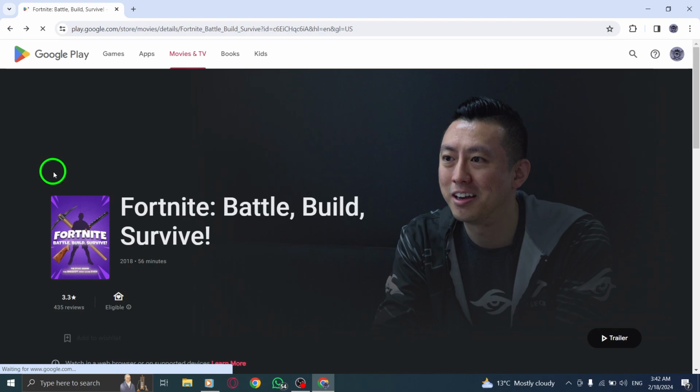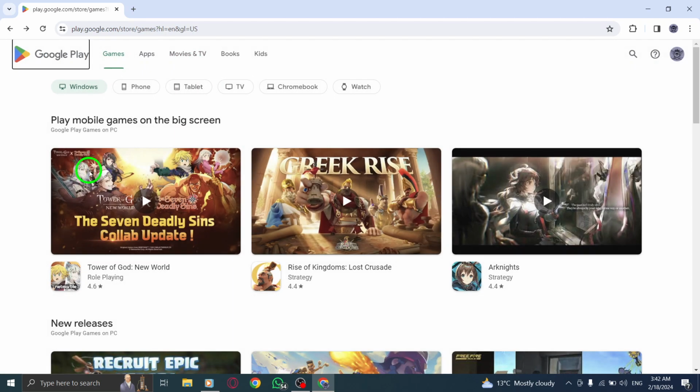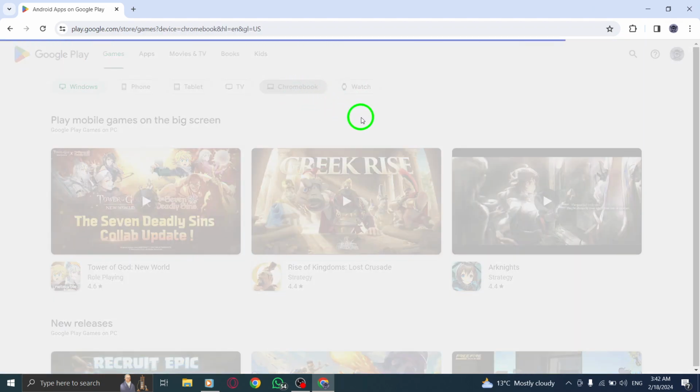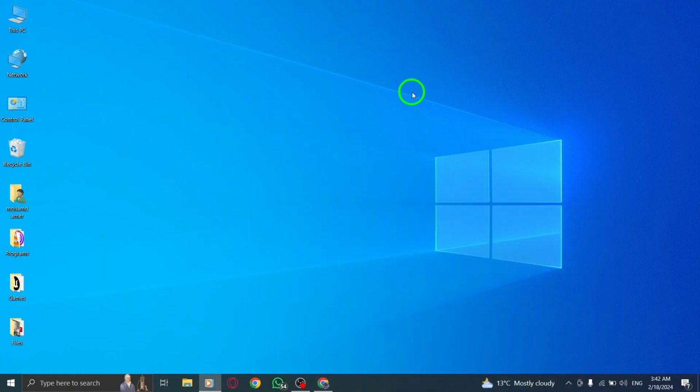Once the download is complete, open the Crossover app on your Chromebook. Click on the Install button next to Fortnite. Follow the on-screen instructions to complete the installation process. That's it. You've successfully downloaded Fortnite on Chrome on your PC using a Chromebook.